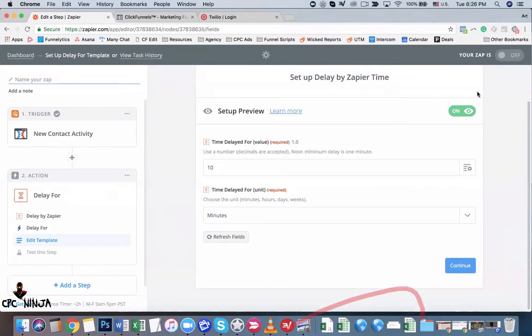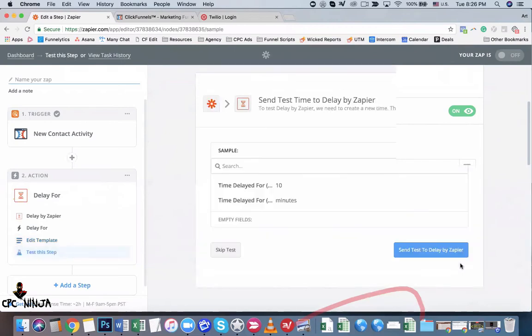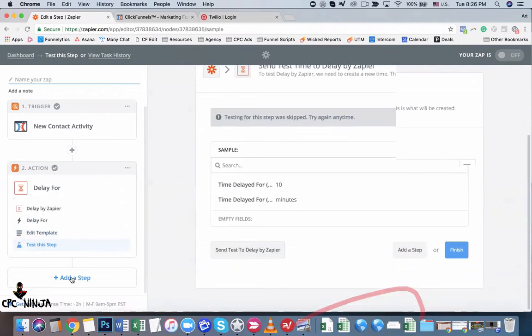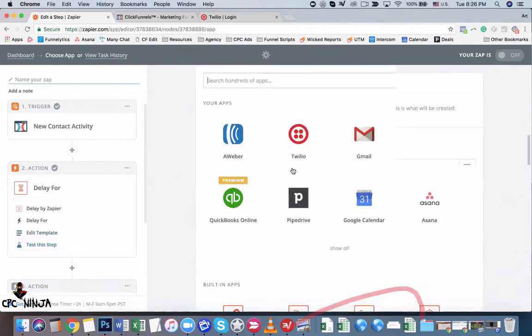Cool. Okay. So I'm going to hit continue. And you can send a test to delay, but I don't need to send a test to delay. I'm going to skip that test. And now I'm going to go to the next step, add a step. Now I'm going to do, okay, how am I going to send this?